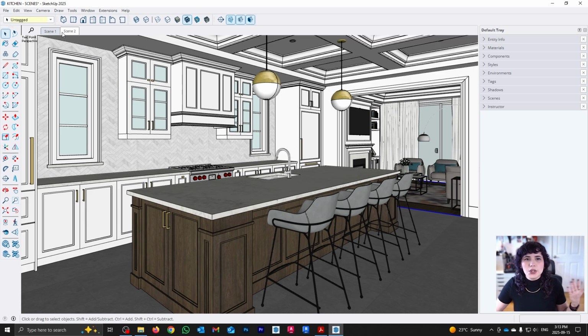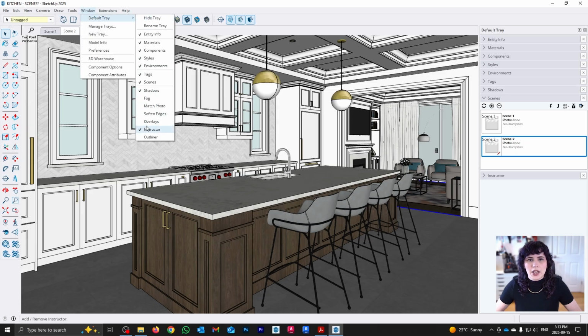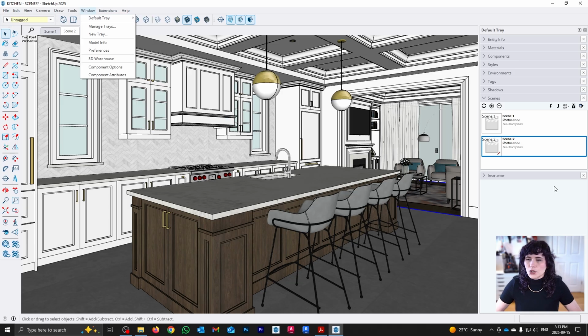And then also these little tabs here are not bad, but they are limited. So for us to manage our scenes, we're going to do it through our tray. And you can actually see that I already have my scene window here. But if you don't have it, remember, no worries. You just have to go Window, Default Tray, and turn on whichever it is that you want to work with. So in my case, we're going to be working with our scenes here.